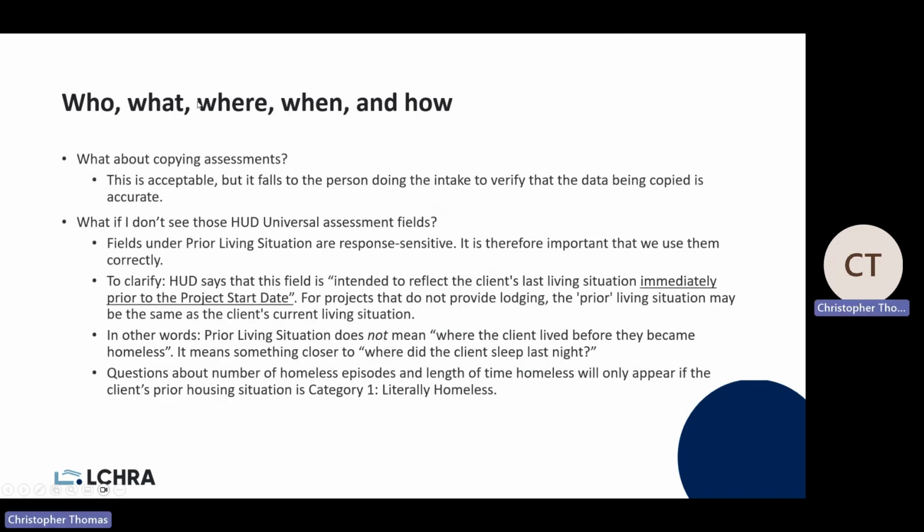One thing we'll look at is copying assessments. This is an option. I think, especially given that we haven't had the most accurate assessments, it would be better for us to ask these questions, or at the very least, to check the answers after you've copied them to make sure that they're accurate. Because a person's housing status can change, and it's important that we get accurate information.